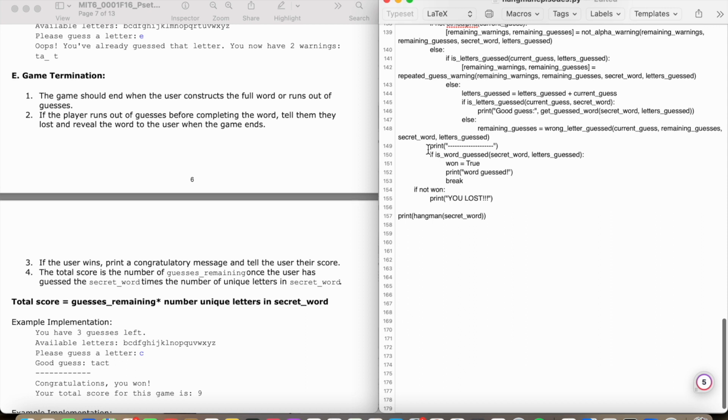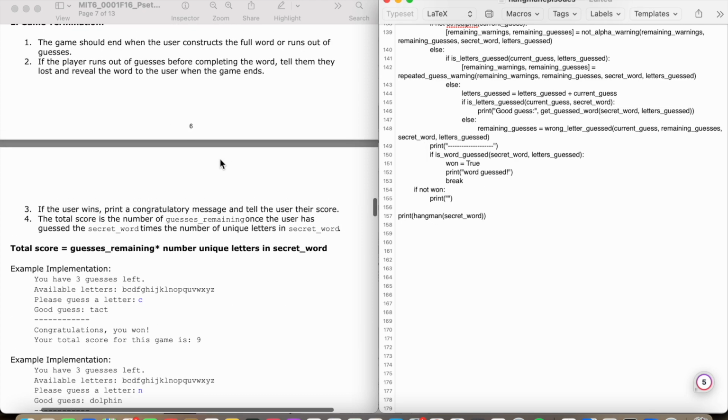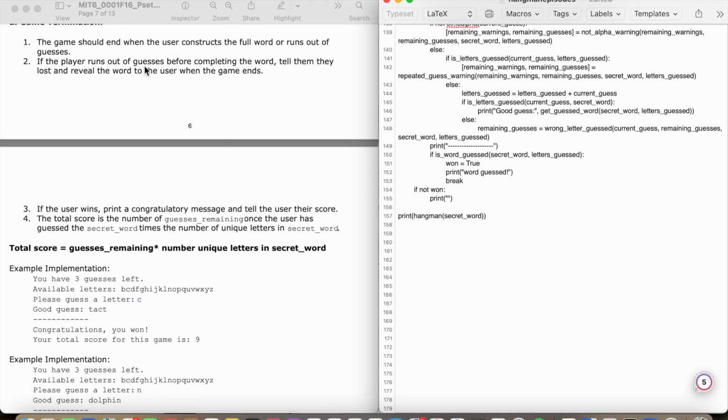So if the word is guessed, right now we're just printing out word guessed, and if not, we print out you lost. We're going to change it to make it look the same as the game termination over here. It says that if the user runs out of guesses before completing the game, then you have to tell them they lost and then reveal the word. So instead of saying you lost, because the user ran out of guesses and this is why they lost, I'm going to say, sorry, you ran out of guesses, and then show them the final word.